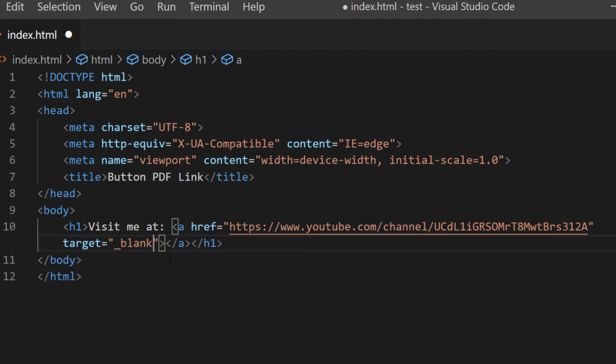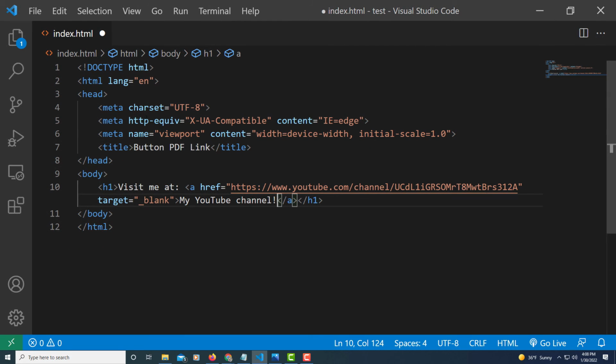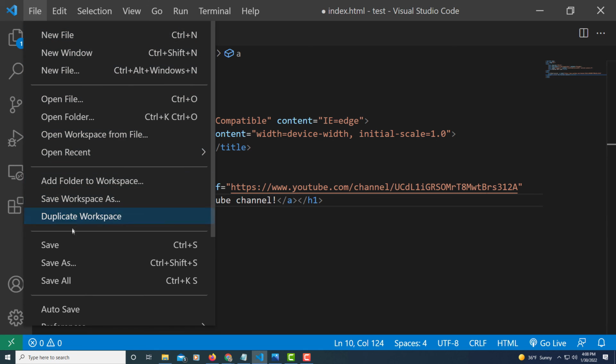Now between the opening and closing anchor tags, I'm going to type the text that I want the link to be on. I'm going to type my YouTube channel. Now I'm going to make an exclamation point. Now I'm going to go up to File and down to Save.